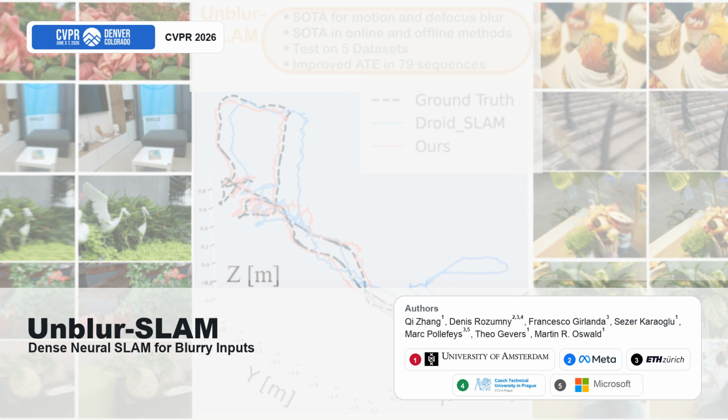Hi everyone, this is Unblur-SLAM, dense neural SLAM for blurry inputs. The key message is that deblurring is not only image enhancement. It changes the geometry that the tracker and the map can trust.